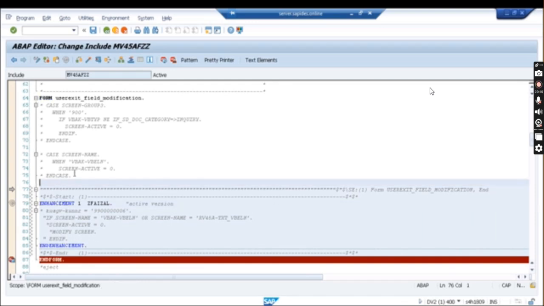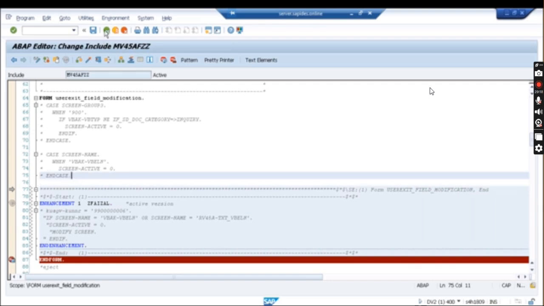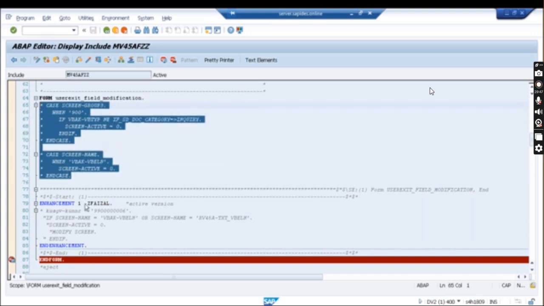So how to do the implicit enhancement? Let me go to the real time scenario. When you click on this change button, it will ask for the access key. If you don't want to get the access key, you will click on the cancel button. Again, you will come into this display mode only, right? Here the code is open, here the client is open. That's why we are able to modify, which is not a good practice. This is a demo system.